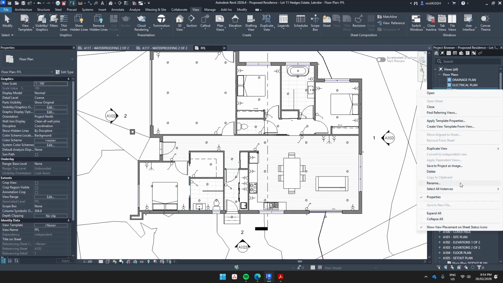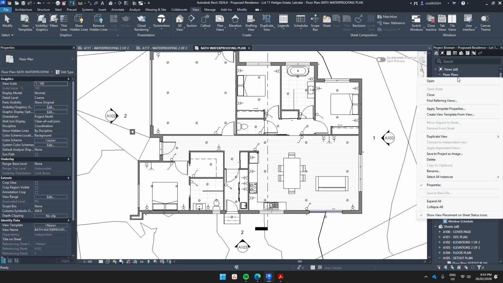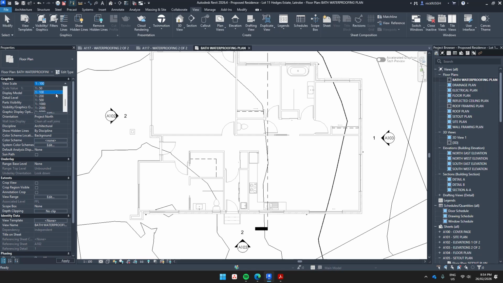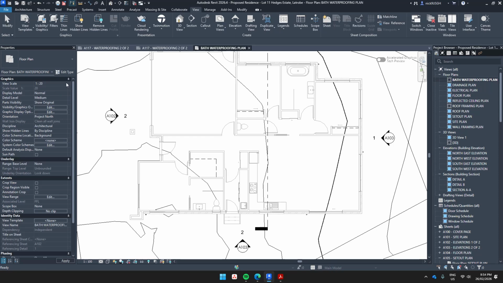So let's relabel this to bathroom, or we might call it bath waterproofing plan. And we're going to apply template properties, Nick drainage plan. But what we're going to do is set it to 1 in 20, 25.